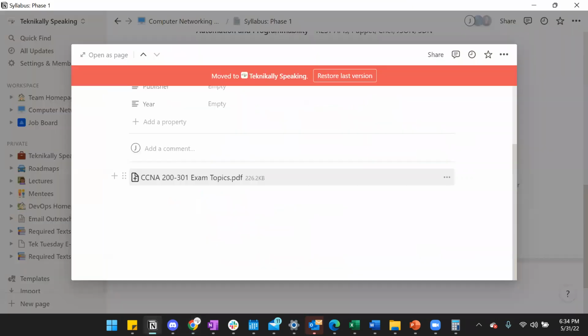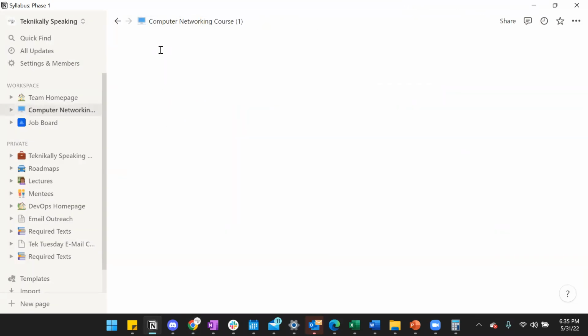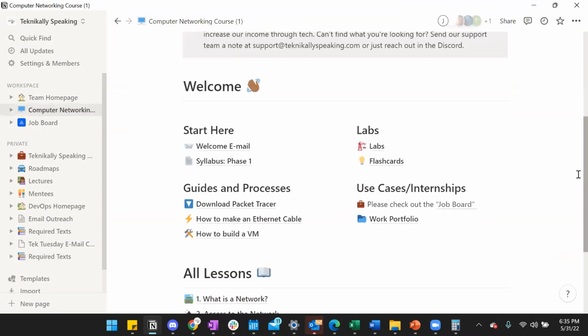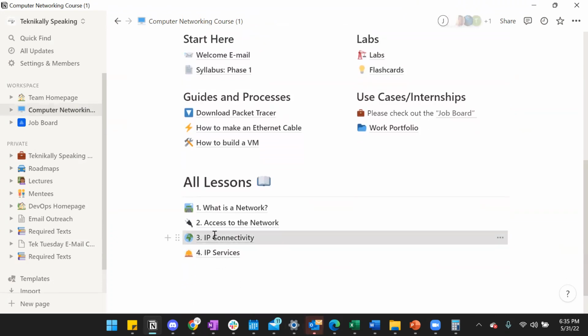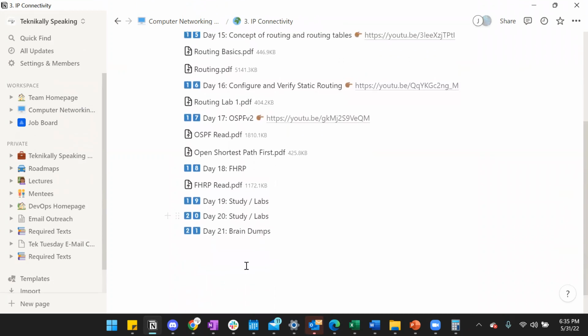So let's go back into our Notion. Let's clear out of here. Let's go back to our computer networking. And this is actually the end of week 3, right? So we're going to do the first hop redundancy protocol. We're just going to describe it and talk about it.